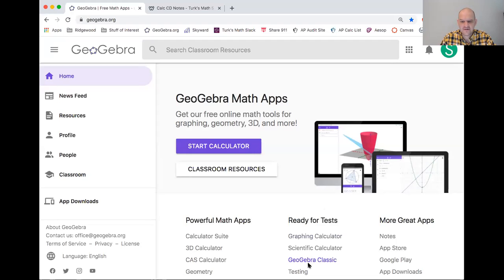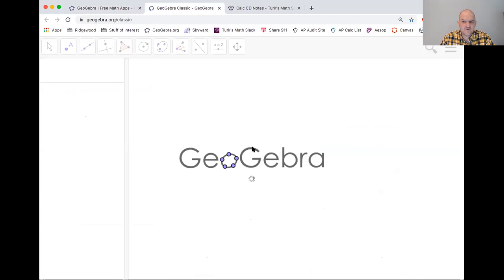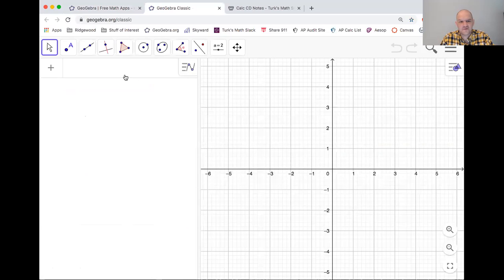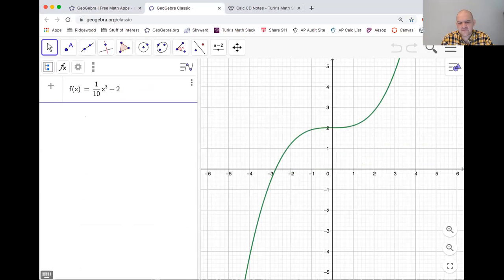So let's see. I'm going to go to classic, and wait. And here we go. All right. So I want to graph a function. I worked out ahead of time that 1/10 x cubed plus 2 is a good function to work with. So this is our function, and what we're going to try to do is approximate the x-intercept, the 0, the root.